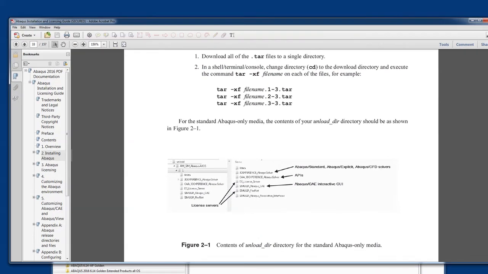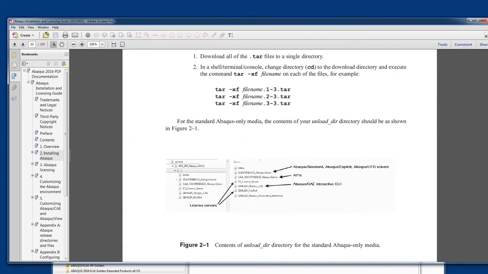Going back to our PDF document, for the standard ABAQUS only media, the contents of your unload directory should be shown below. Now, we have those other programs, but see here it's got the ABAQUS standard, explicit, CFD solvers, the APIs, the license servers, which you will not need to install, and the ABAQUS CAE interactive GUI.